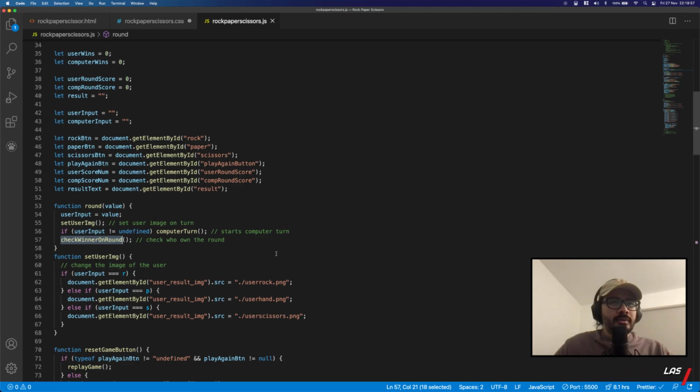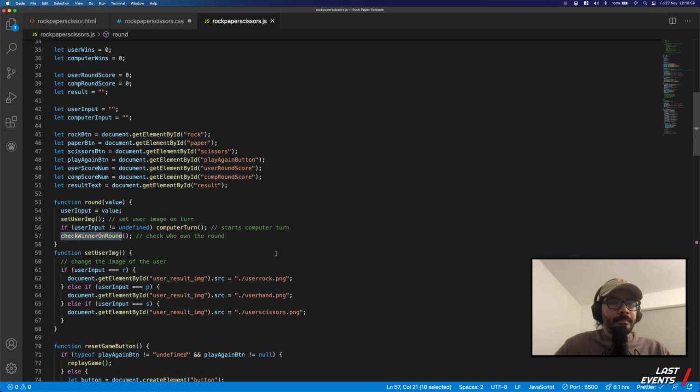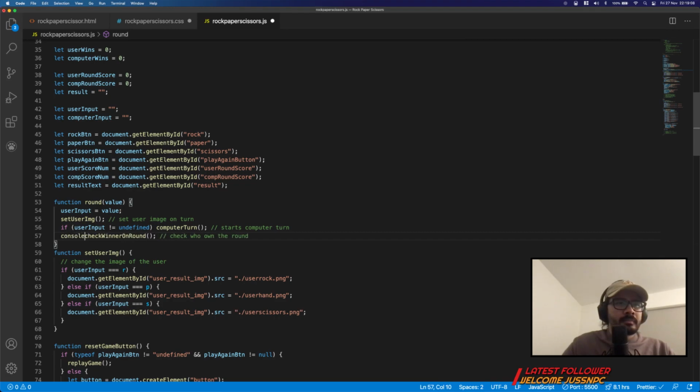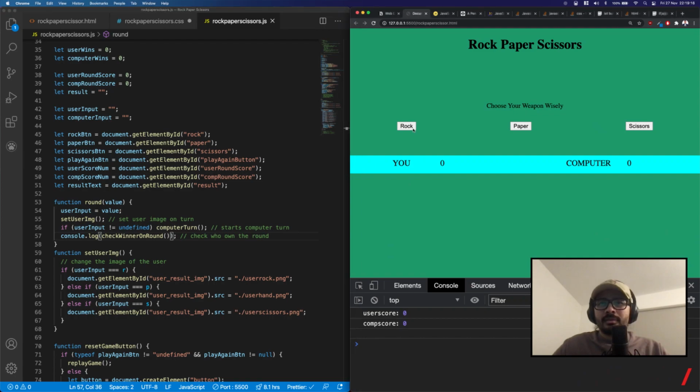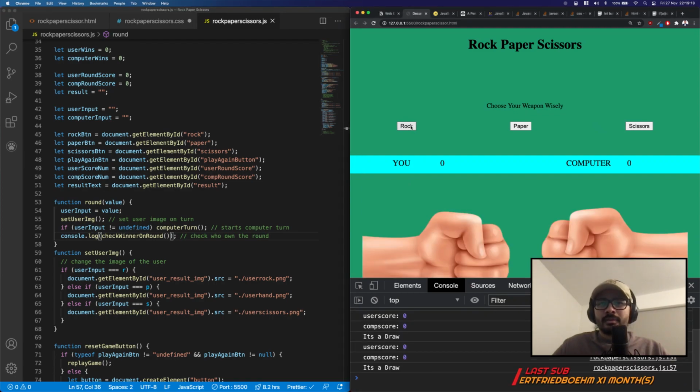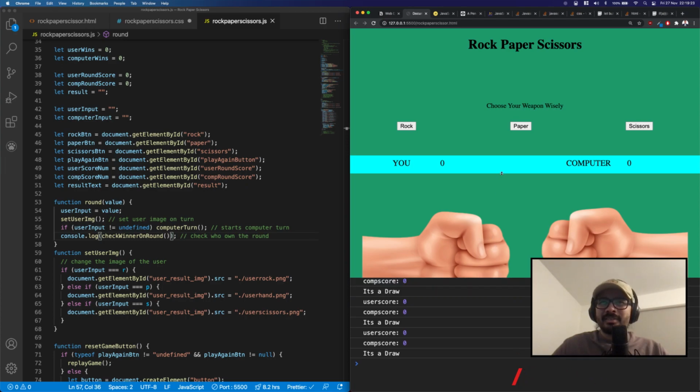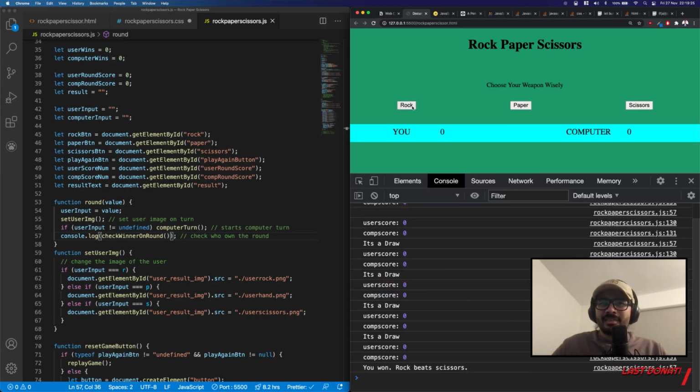Now we want this call surrounded with a console log statement, so you log the return value of this check winner on round function. Then you get the actual return value of it, and you see why your return stuff is so totally messed up. Run it, look at it, and you will see the big problems.